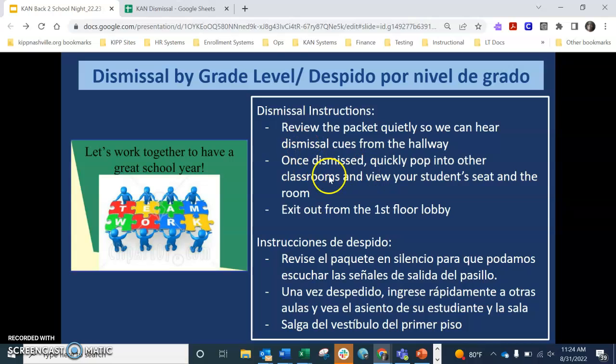What we want to encourage families to do during that 3-minute time is immediately leave the space they're in now. They've been there for a while, so they're going to be happy to leave. But just do a brief walkthrough, and the students say, hey, I sit in this space in this teacher's class, I sit in this space in this teacher's class, and then exit out. All right, so that should be a quick transition. Look in the room, just take a peek, and then exit from the first floor lobby. All right, and that is back to school night.